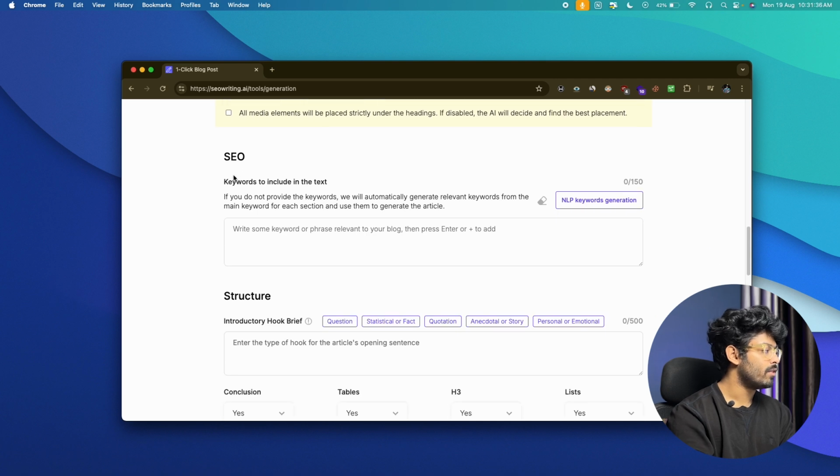And next is that you have to configure the SEO settings, and mainly the keywords to include within the text. Okay, so if you have some custom keywords in mind that you want to include in your article, you can go ahead and type them out in here. Also, you have an option that says NLP keyword generation. So upon clicking this button, the AI will generate some keywords and add them to here. For example, let me show you.